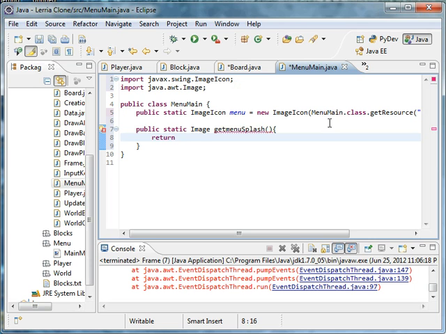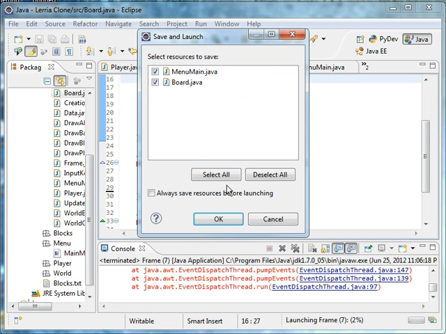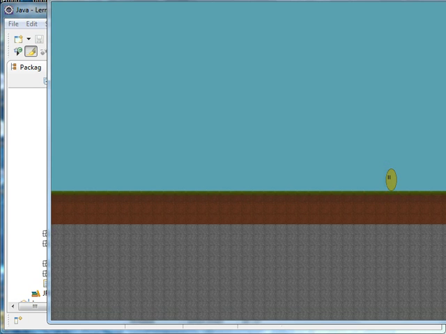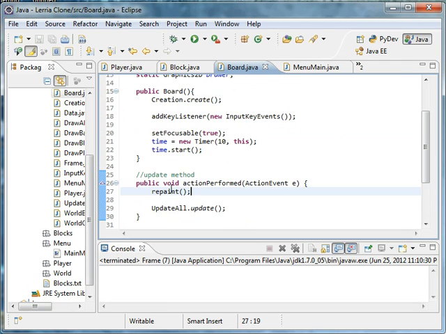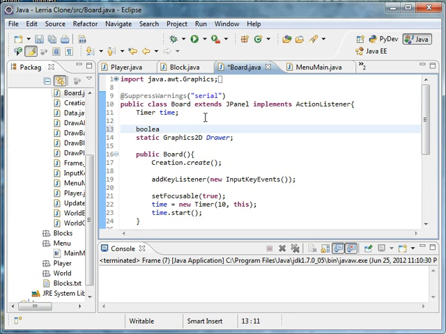Return menu.getImage. Simple. And we're going to turn this to private, just to stay consistent. Let's run it and make sure that nothing occurs. Okay, that's perfectly fine. Another thing we can do is make a boolean: boolean mainMenu equals true.